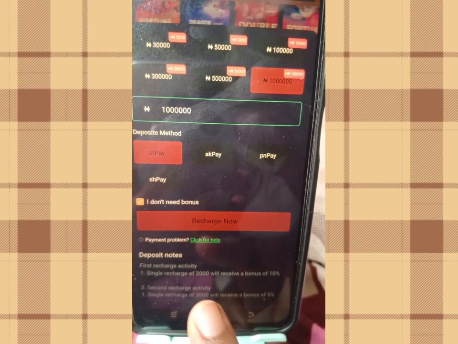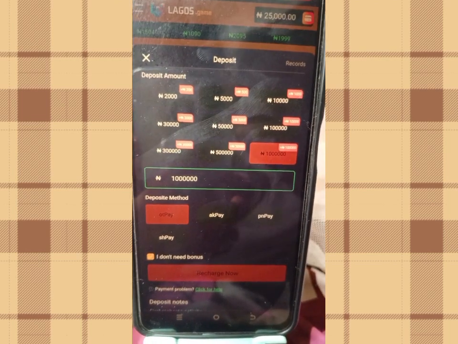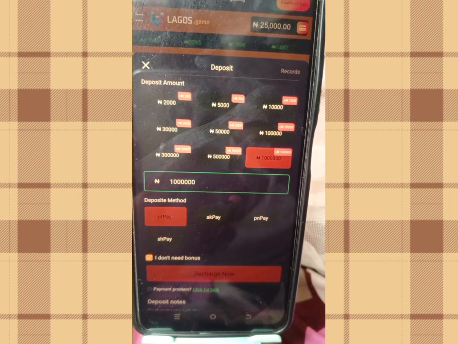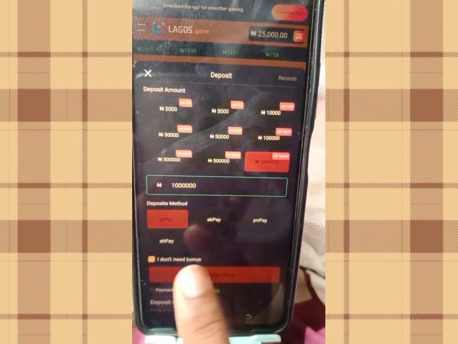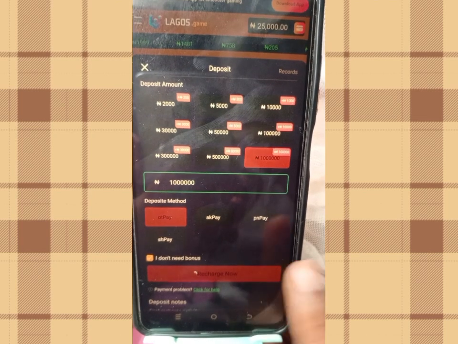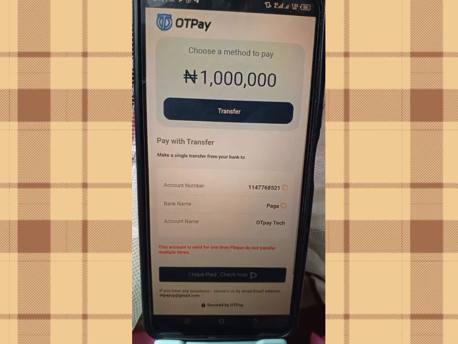So now let's try. Let's say we are recharging a million naira now. Look at the deposit rules below. Okay, so when you're ready, you choose any of the methods that you have. They have different banks that you can make the payment to, different deposit methods. So you click on one and then click on recharge now. All right, so let's say we are depositing a million naira to the account now.